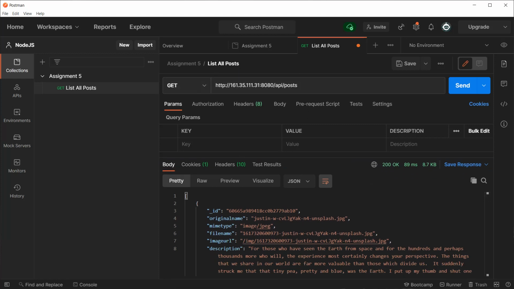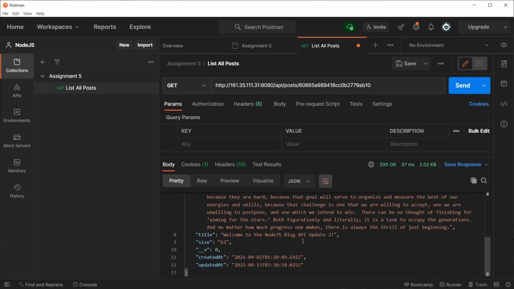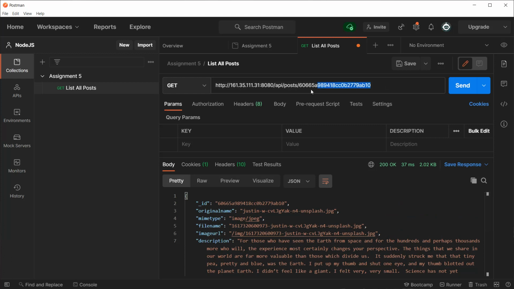So let's go ahead and actually do another one that gets a single post. So let's use the ID from here of the post here. And then I know that in my API, I have it expecting a post ID at the end. So let's go ahead and send this one. And as you can see, I only get one post, the one that I'm actually asking for here.